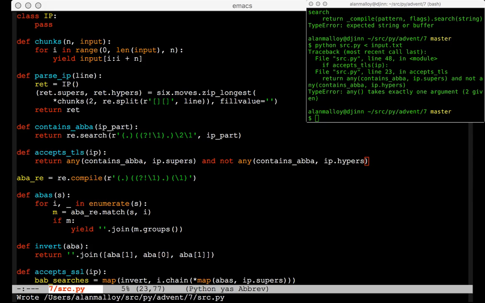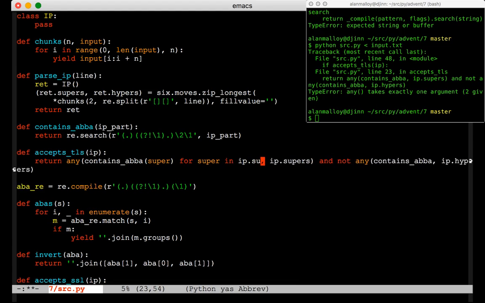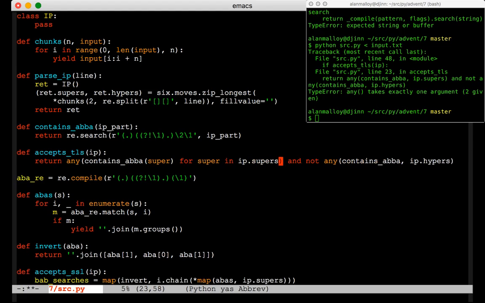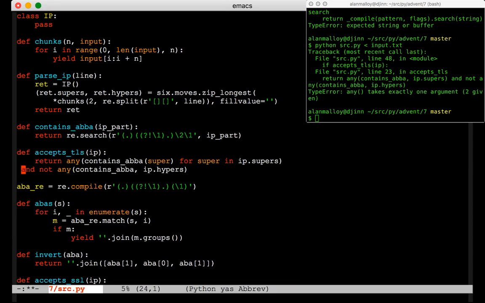Okay. Well, that's not my favorite thing in the world, but I guess if that's what we got to do. So what they are suggesting is any contains ABBA of super for super in IP.supers. Okay. And this, and not any contains ABBA of hyper for hyper in IP.hypers.